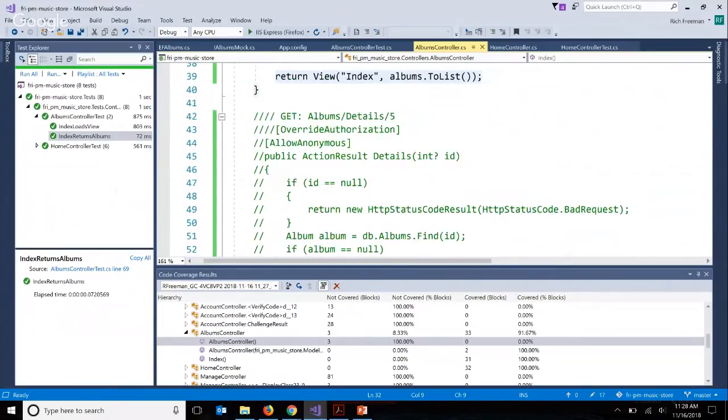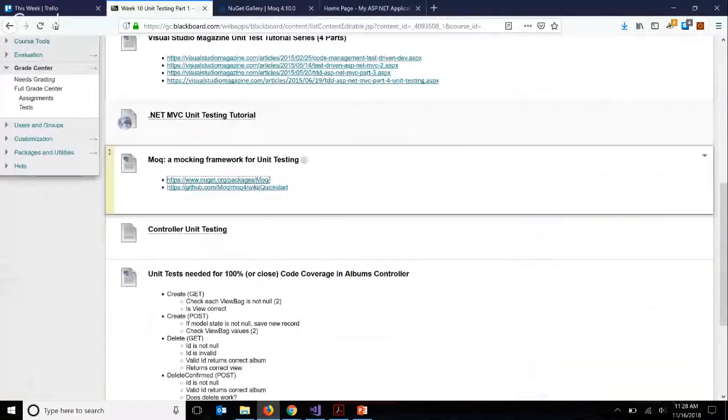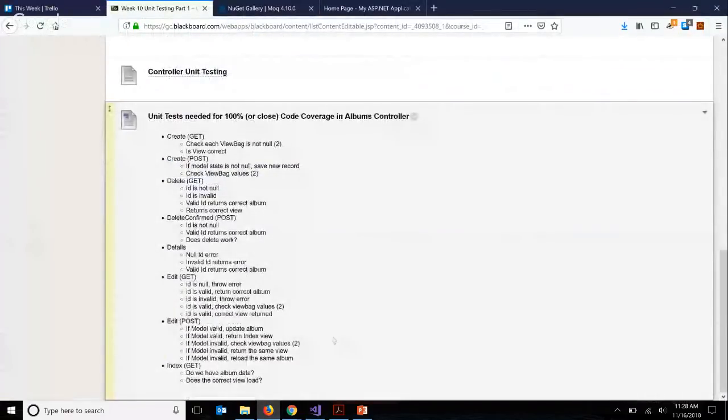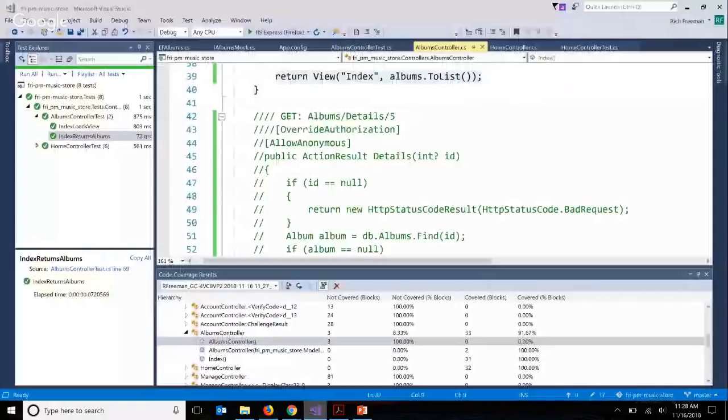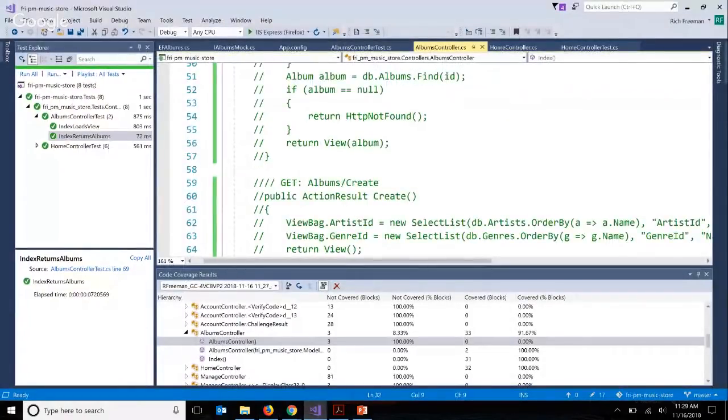I know it's a lot of setup. So next week, what we're going to do is carry on with this list of unit tests and see how many of them we can write. For details, we'll be checking null IDs, invalid IDs, valid IDs, and the correct view. Edit and delete will be pretty similar. Obviously, our post methods have some different unit tests we're going to need to take care of.